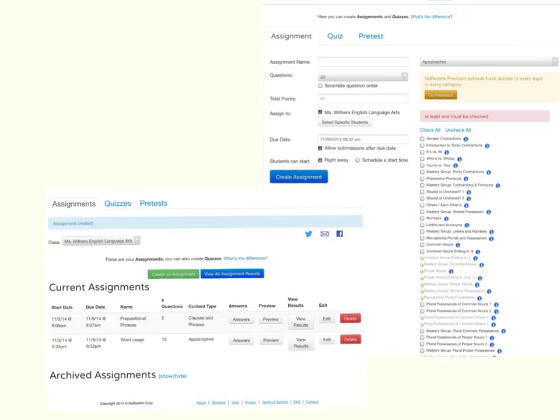And again, this is like Google Classroom. There's a code that I blocked out on one of the previous screens that you give to students that will allow them to sign up for your classes so that you can assign them specific assignments.